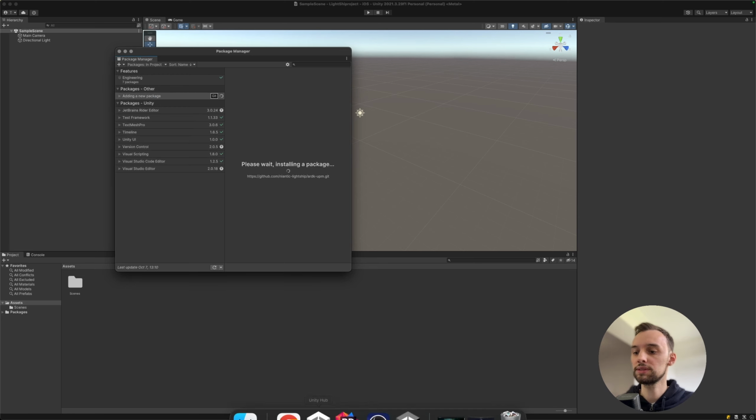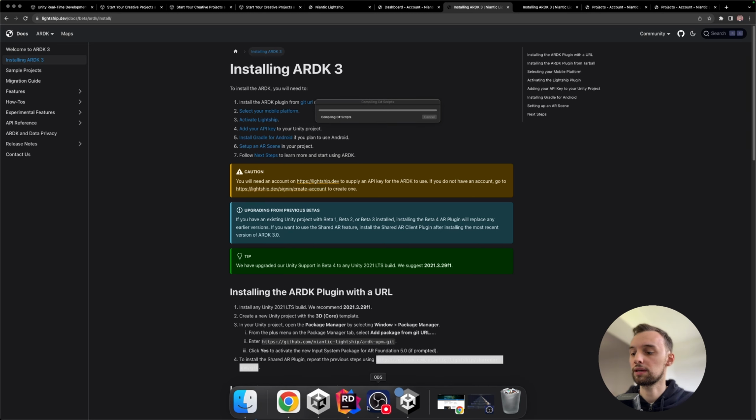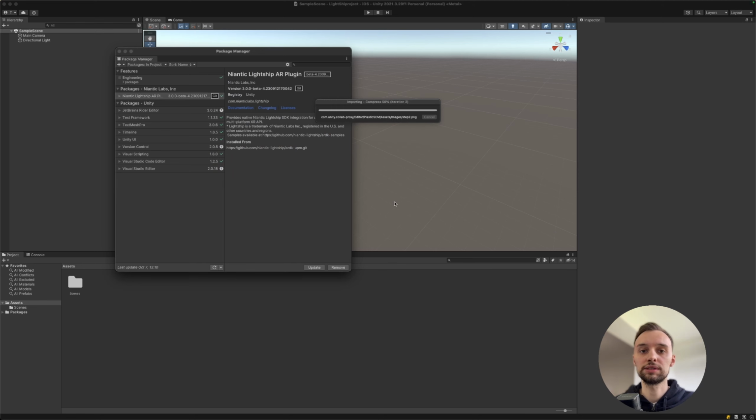This will take a few moments, and we also can install the shared AR plugin, which will be used for multiplayer. So depending on whether we want to use it or not, we can install it. I would recommend to install it if we want to use the ARDK provided sample scenes, which I'm going to install next, because some of them are using shared AR and you're going to get a lot of error messages if you won't install shared AR as well. So it will restart the editor. It might take a few moments, and when we are back, we're just going to continue with the installation.